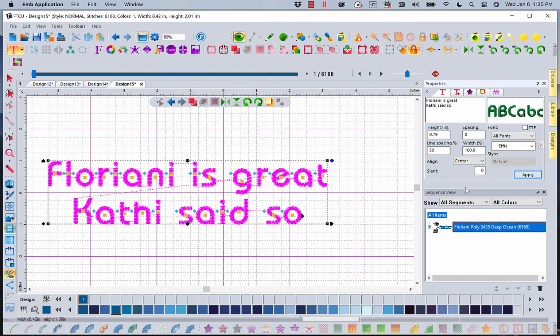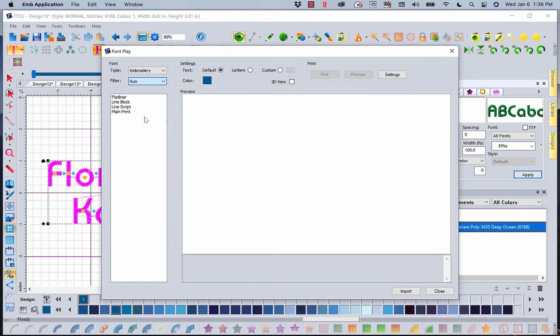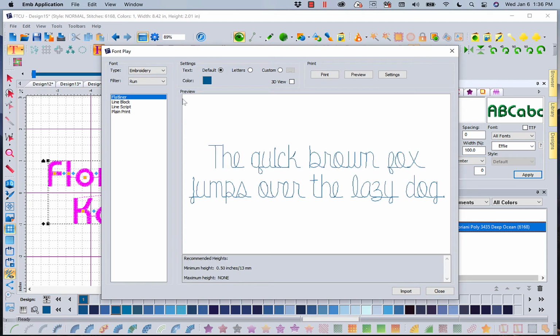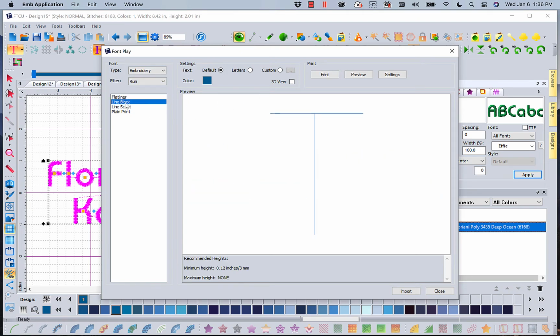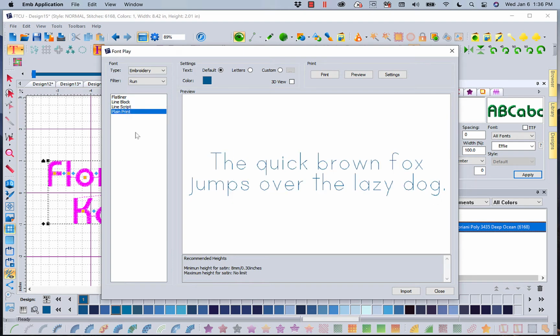You notice this is one where the line spacing in Effie is already 50%, so I didn't have to worry about the line spacing here with the G and the D coming over each other. So having Font Play is a really cool feature. And it also does, like the software, in that I could look at all fonts. I could look at just run fonts. So if I wanted to see what something looks like in the flatliner, the line block, line script, plain print, you can see what it looks like by going through there.